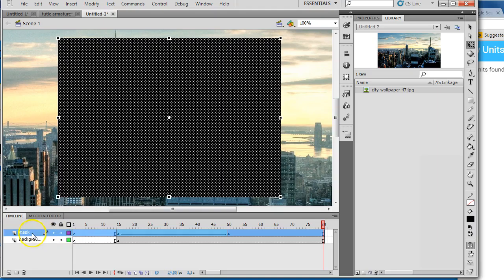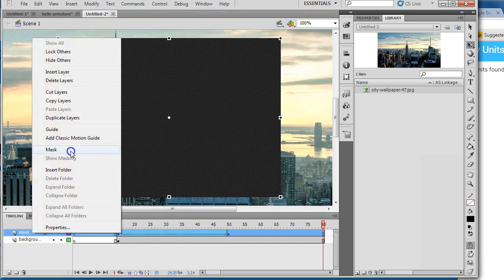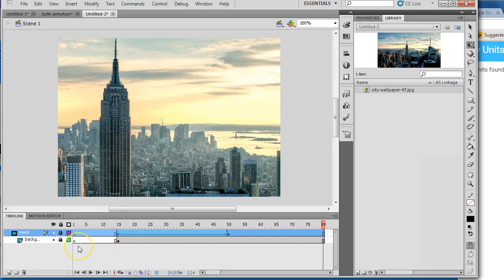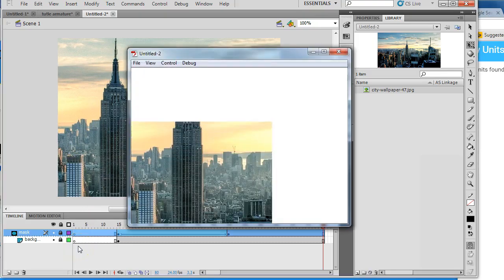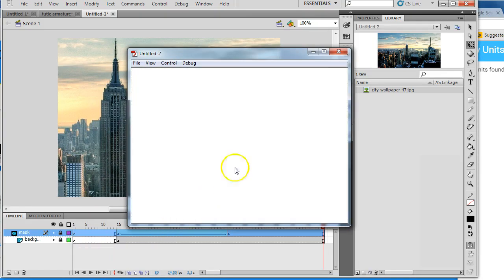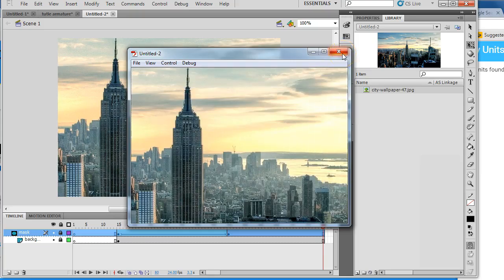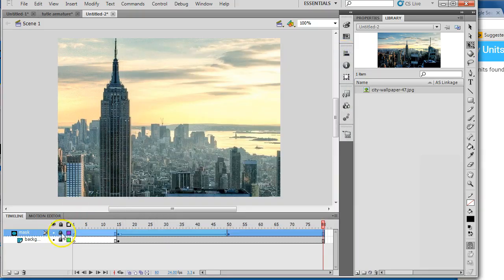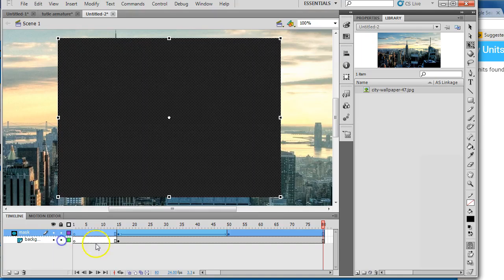Our last step in creating the mask is to right-click over the name of the mask layer and choose Mask. Test your mask with Control-Enter. If you need to make any adjustments, you will have to unlock the layer you need to adjust first. The mask automatically locks the mask layer and the layer directly below it.